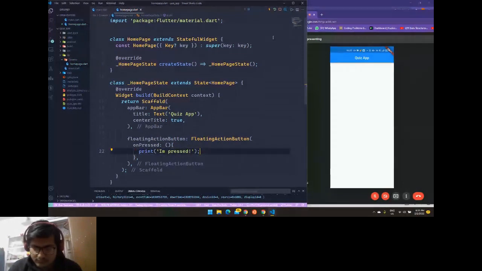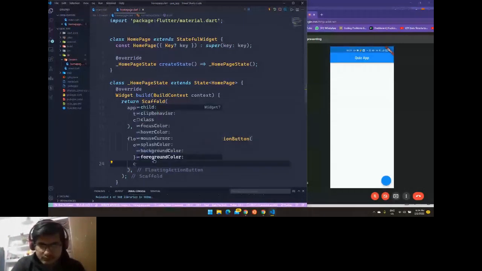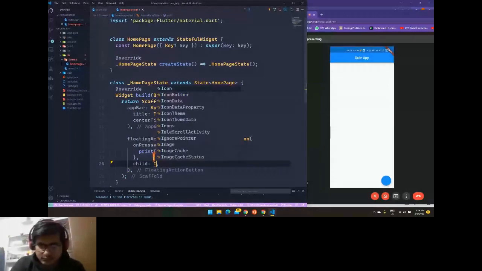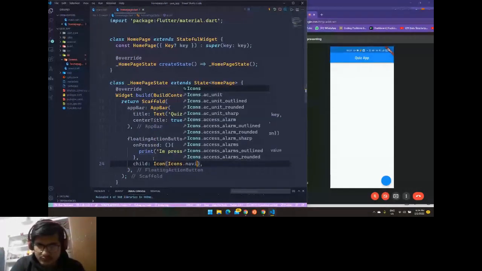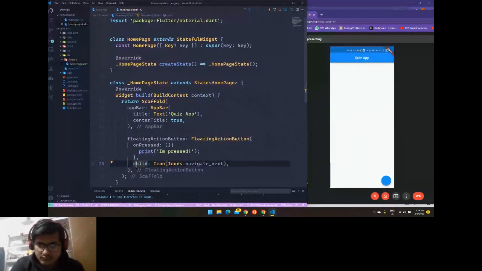Let's see how that button looks. We have the floating action button here, but there is nothing inside it. What I told you is, whenever you want a widget inside a widget, you can use a child property. Let's place an icon inside it. You have an Icon widget for that. You can see which icon will be displayed over there. Let me reload it. Yes, you can see the icon over there.